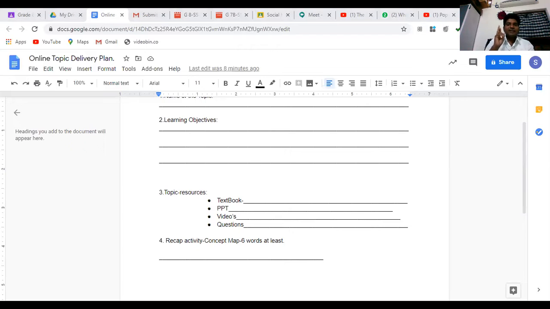That is the second step. Set your ground rules, give the instructions very clearly. Even warn them that if anybody is not following the class rules, we will immediately raise the concern to the higher authorities, and parents also will be informed that you are disturbing the class like this.